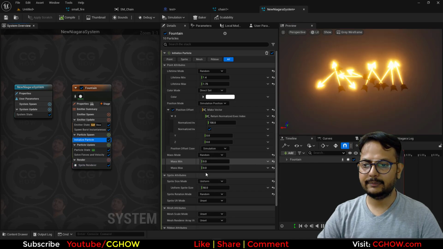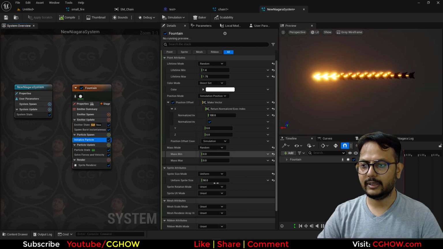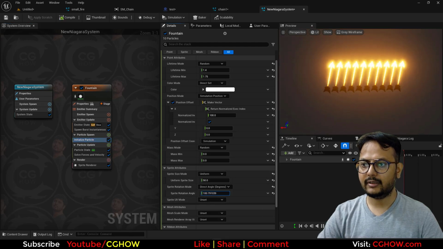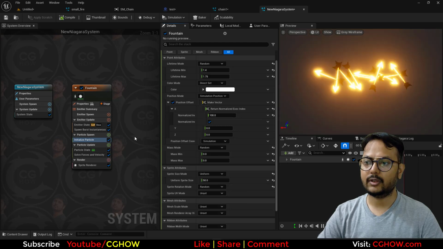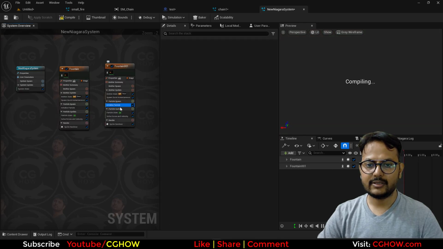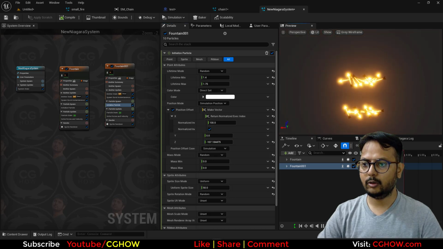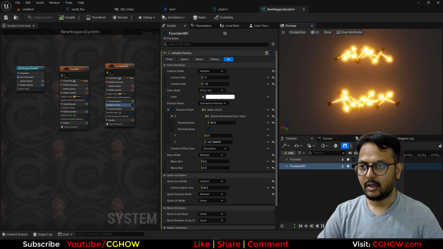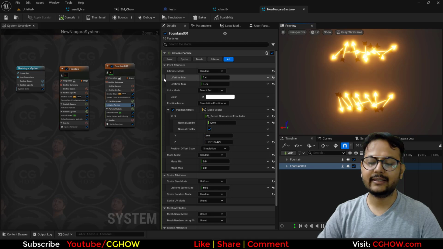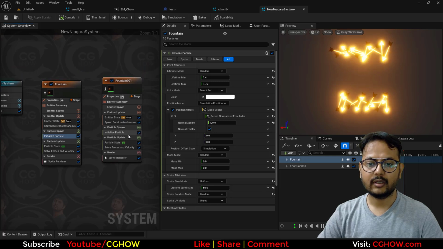Because the rotation is random here, if I make it unset, these will all be aligned the same. You can use this angle and rotate, but it has random rotation. Now I have another emitter, copied and pasted, slightly offset in Z, and you'll notice both have different rotation. If you want the same rotation on both, you have to take the sprite rotation from one to the other.